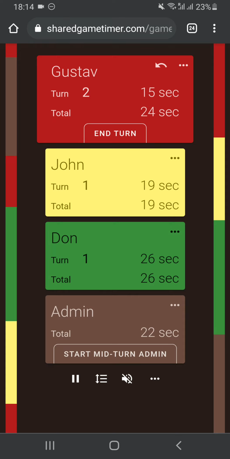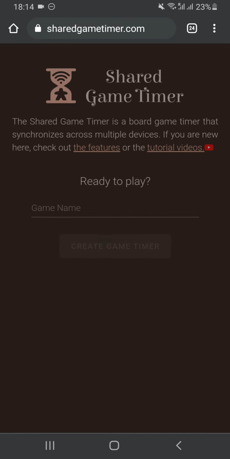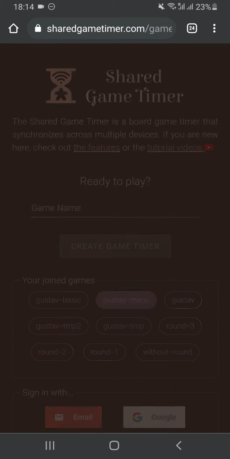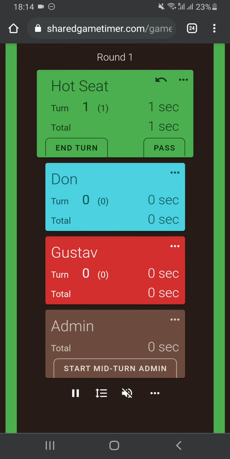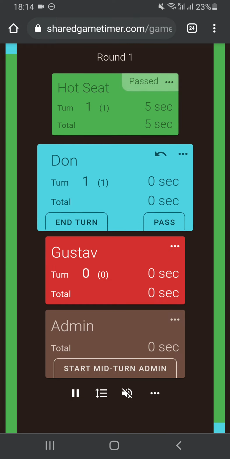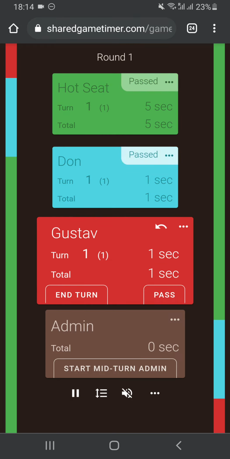So the second way that you can go into admin time happens when you're using rounds. Because this game that we're looking at right now doesn't use rounds, I'm going to back out of it and go into a game that does use rounds. So in this game here, we're using rounds, and a round ends when everyone has passed. So I'm going to just go ahead and pause here. And when the last player passes in the round, it's going to automatically go into admin time.